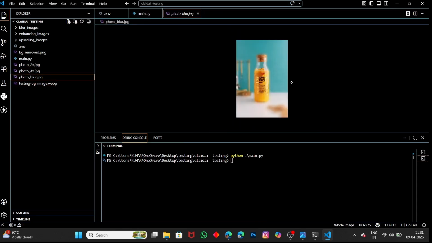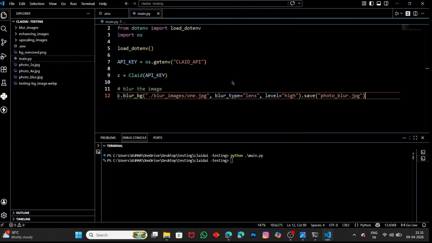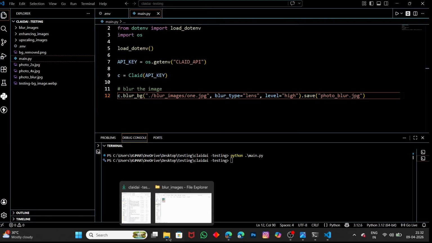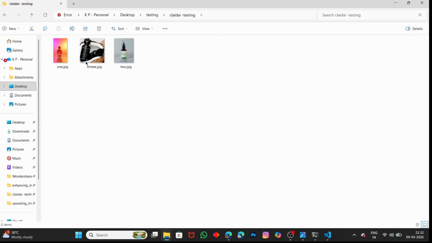Now the image has been blurred, and only the bottle is clearly visible. Other than this, we have the blur effect there. So this is how you create the blur effect on the product image. So this is one option, right? Now we have seen how to do this from the Python script.